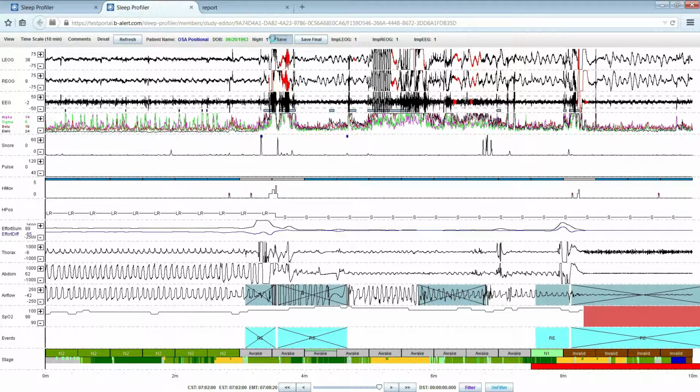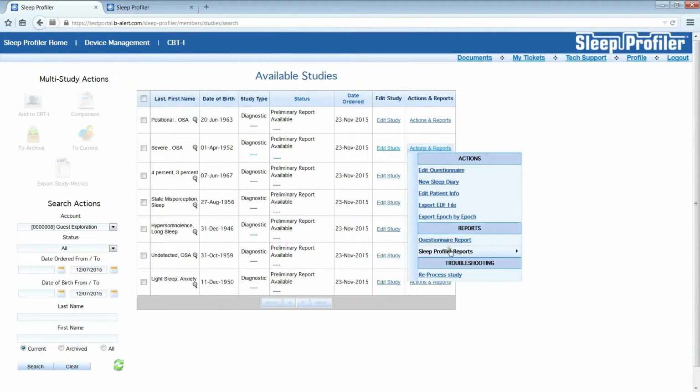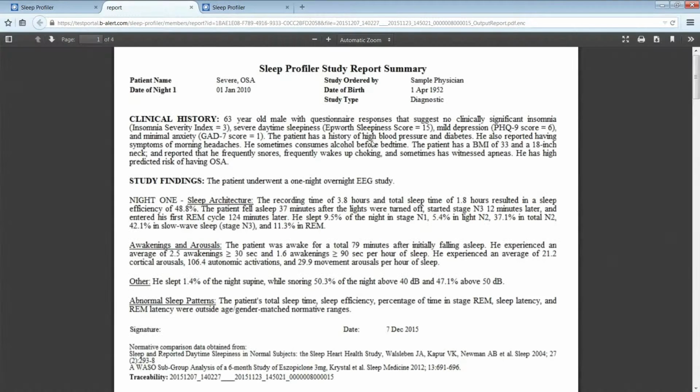And again, when you use guest exploration, any changes or edits that you make will not be saved. The next study we're going to edit is identified as severe OSA. First, I'm going to open the report, and I can see that because the clinical history is complete with the Epworth score, PHQ-9, Insomnia Severity Index, and the GAD-7, that this patient filled out the sleep profiler questionnaire, and it was entered prior to generation of the report.